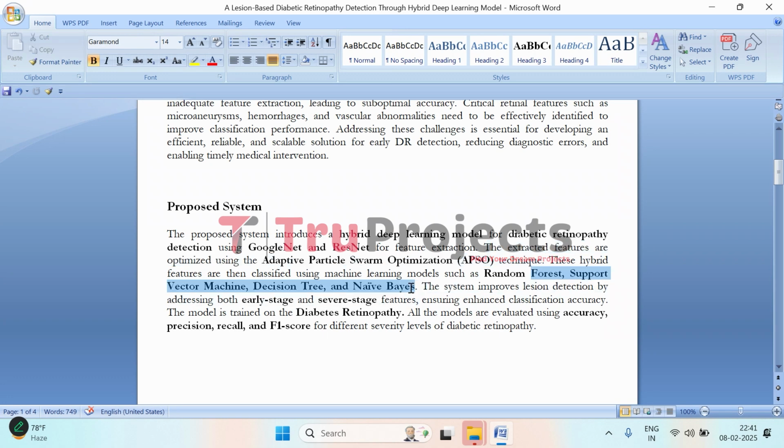After refining the features using APSO, we will be using multiple machine learning models. The refined features are fed into machine learning models like random forest, support vector machine, decision tree, naive Bayes, etc. Each of these models works differently in classifying diabetic retinopathy into different severity levels, that is mild, moderate, and severe. By using multiple classifiers, the system ensures better accuracy and reliability.